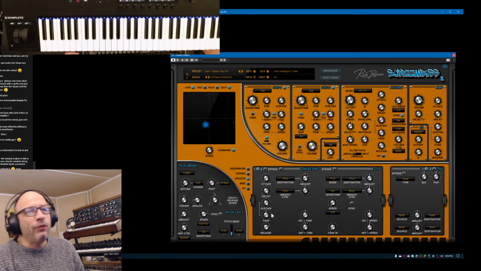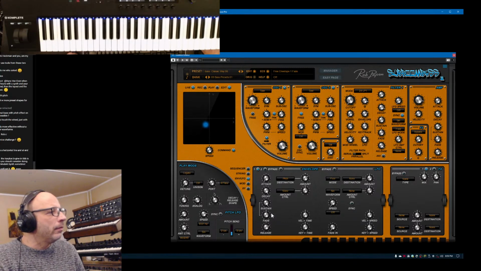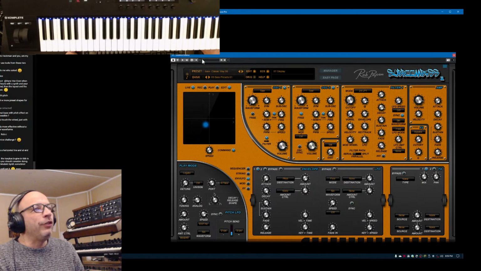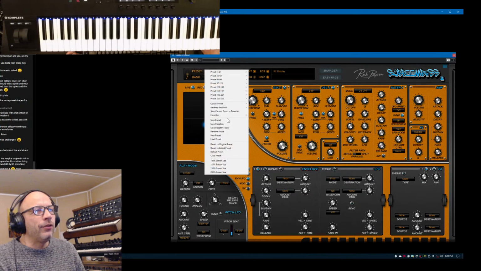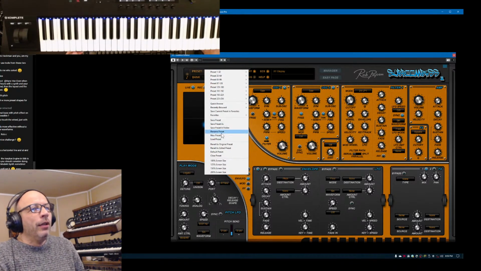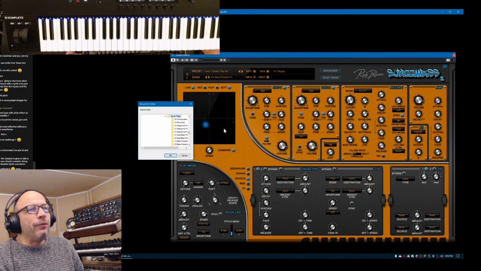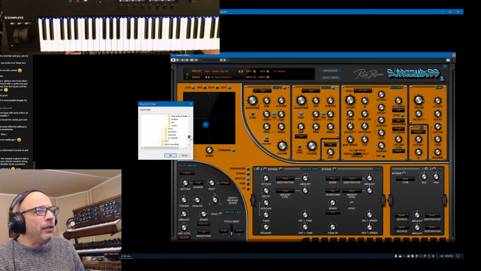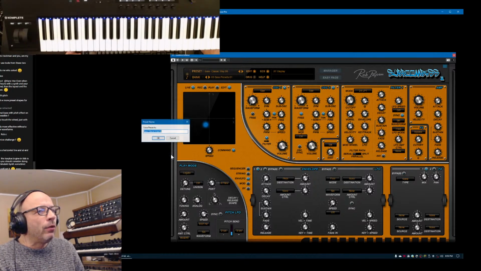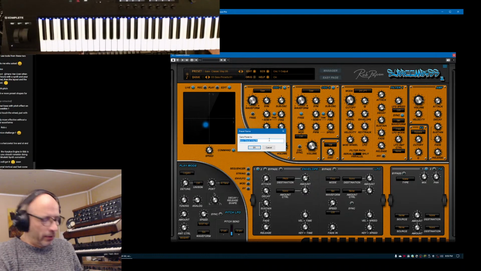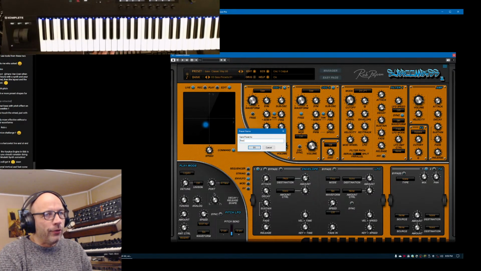Maybe I should save this one so that you can try it out. Would that be an idea? So let me know in the chat room. I save it in this to be saved. Save preset in folder. I go here and I put it in the blank bank, and I call this preset bass release 4.